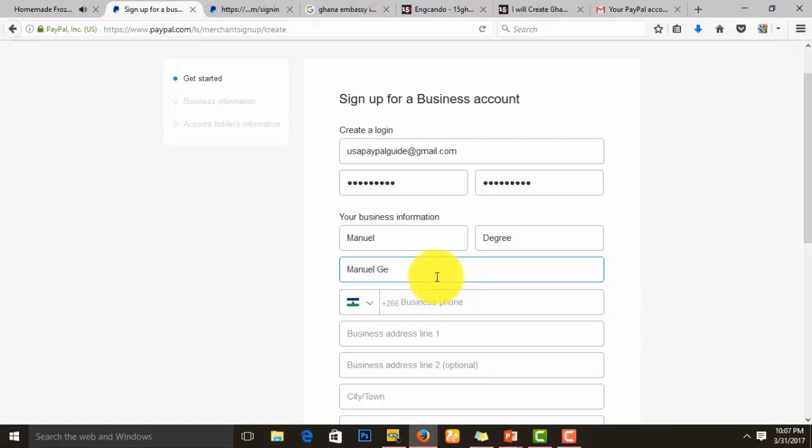Remember, you can use your name for this option, the business name also, or if you have a business name for yourself, you can do that. That is if you have registered your business and you have a certificate for that. Apart from that, use your name as your business name.